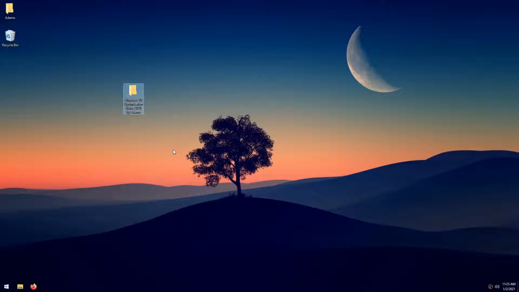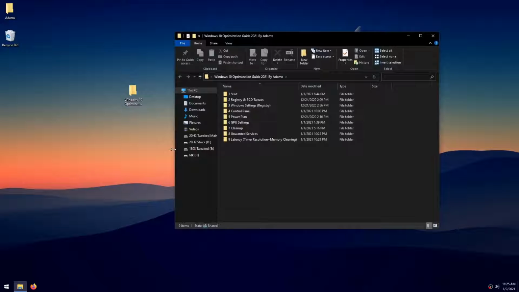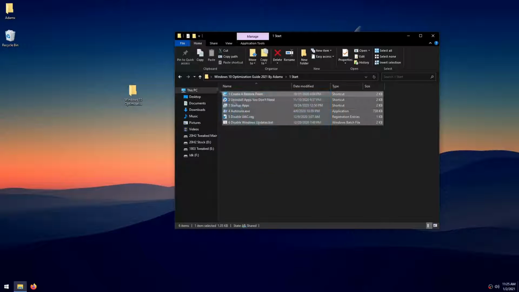After you download this, you'll need to extract it with 7-zip or WinRAR, and after that just double click on it, and in here you're going to see a lot of folders that I numbered so it's easy for you to follow. You want to start by the first folder, and in here before doing anything you want to double click on create a restore point.